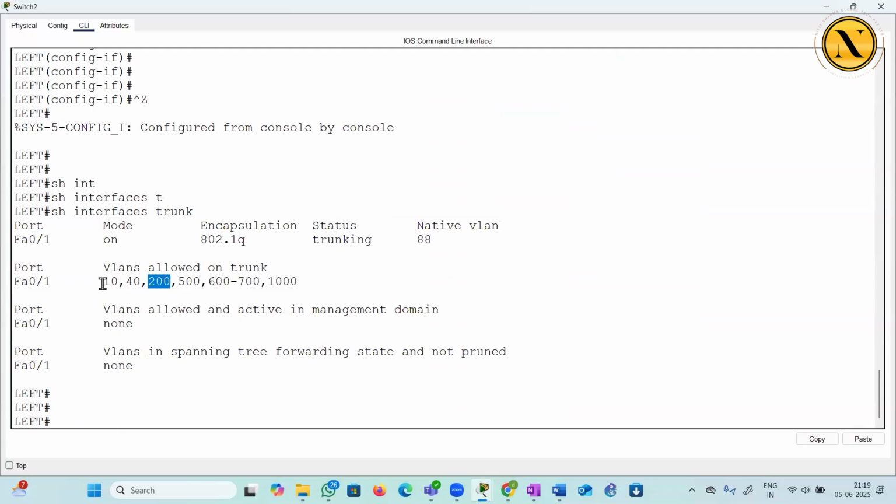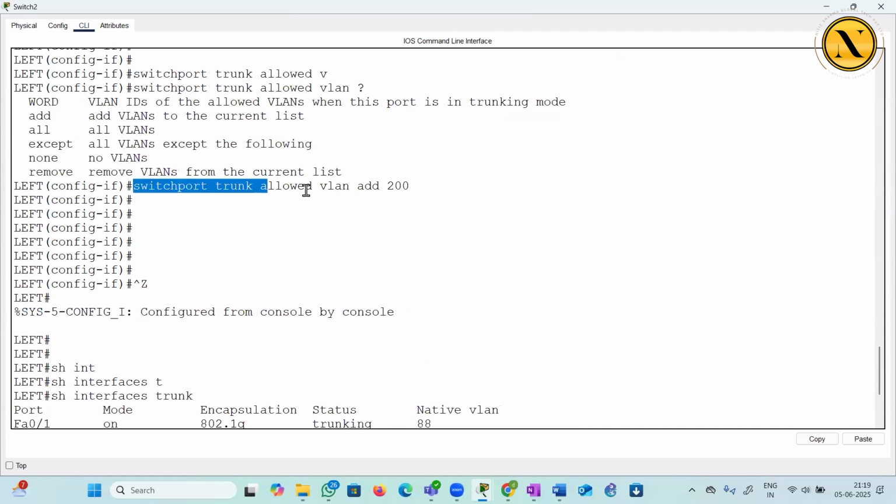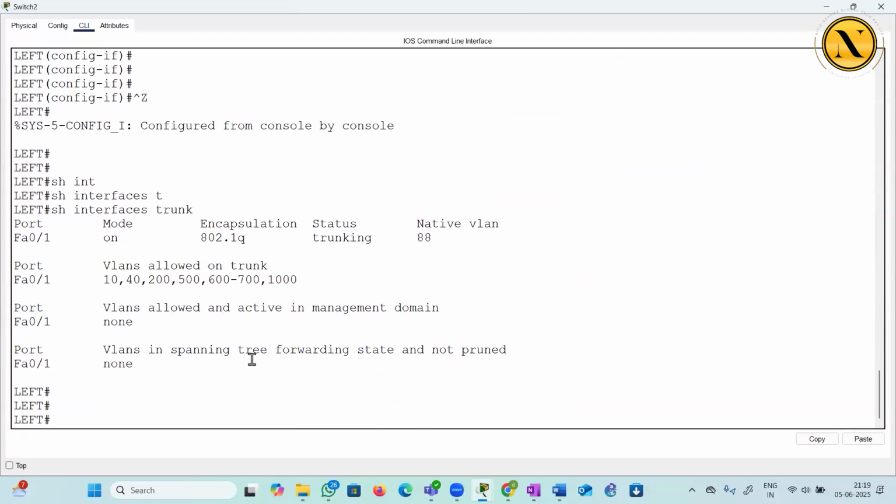Got it? If you want to remove 40, you can go to the interface and again give the same commands. Switchport trunk allowed VLAN, remove 40, right? Something like this. So you'll have to play with this a little bit. But is it all clear? And this is what you wanted to see, Aditya, or anything else?